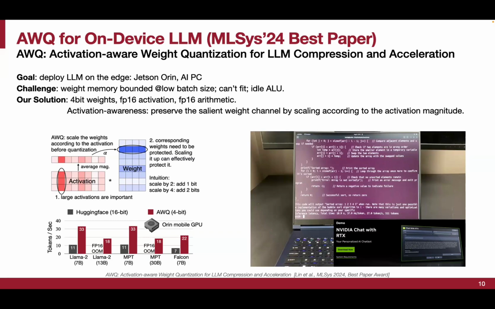But naively quantizing it to 4-bit is very challenging. You have only 16 different values. Okay? And we find traditional methods, when you are quantizing the weight, you just look at the weight. That's not enough. Instead, we should look at the activation that the model is operating on. So we call it activation awareness. Activation awareness to preserve the salient weight channel by scaling according to the activations.